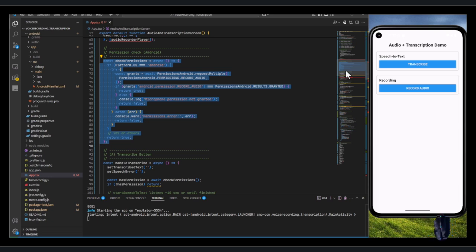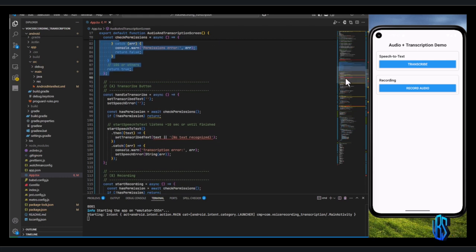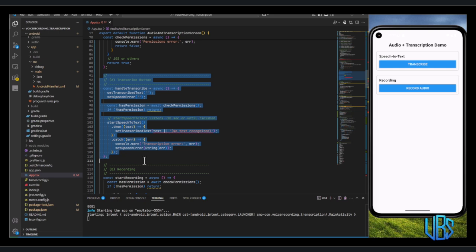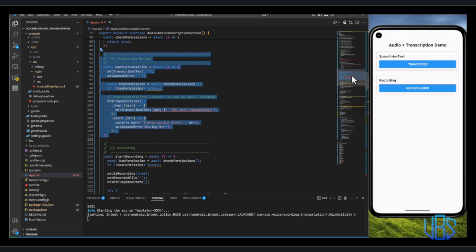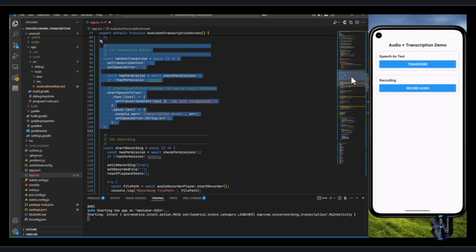Now let's implement the speech-to-text functionality. We create a function called handleTranscribe. This function resets any previous transcription results, checks for microphone permissions, and if granted, starts listening for voice input and transcribes speech to text. The result is displayed on the screen. If there is an error, a message is shown.